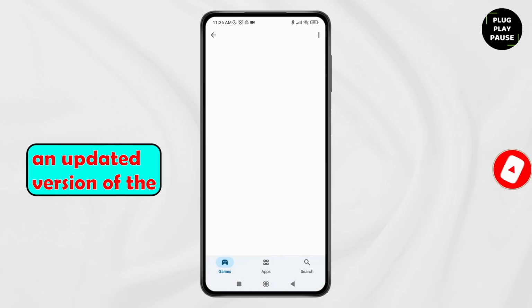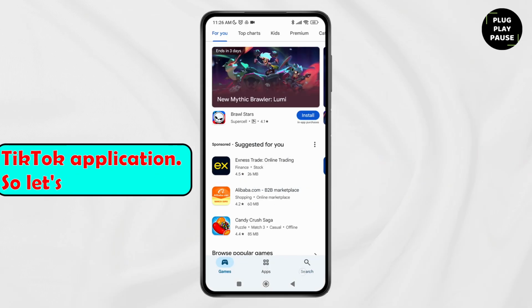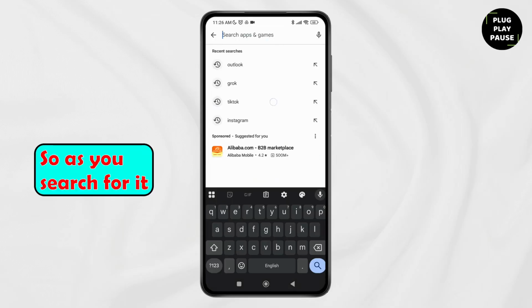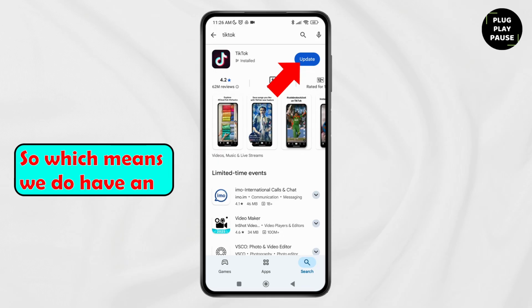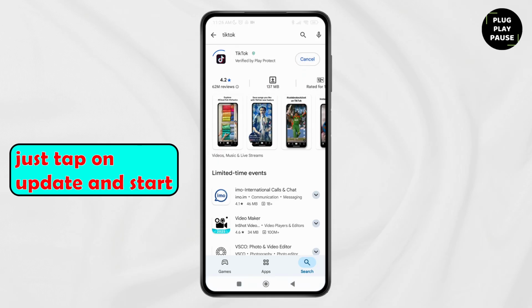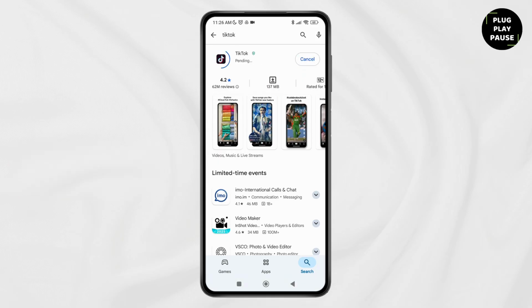Now just make sure you have an updated version of the TikTok application. So let's search for it. As you search for it, here you can see the option of update, which means we do have an update available. So you can just tap on update and start updating the application.